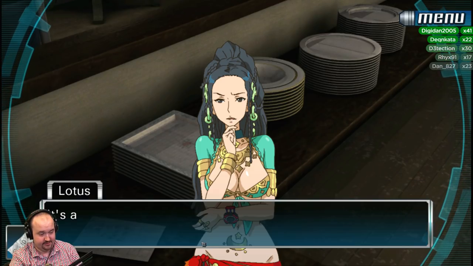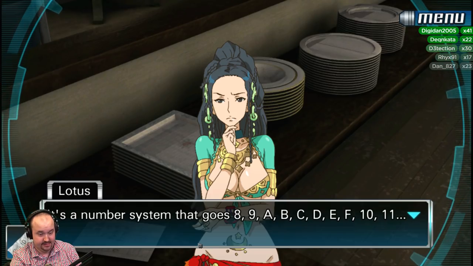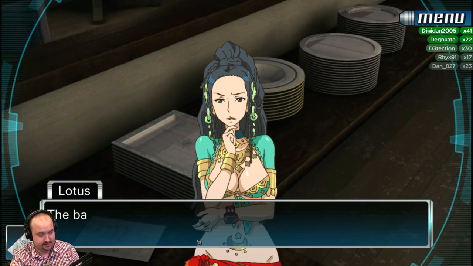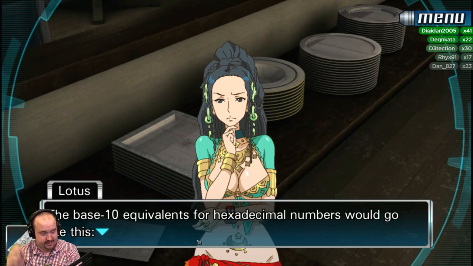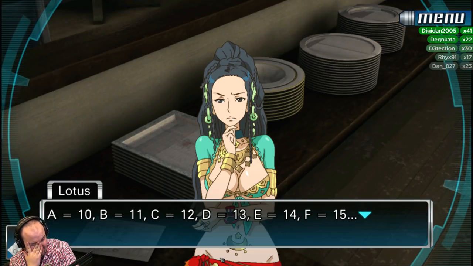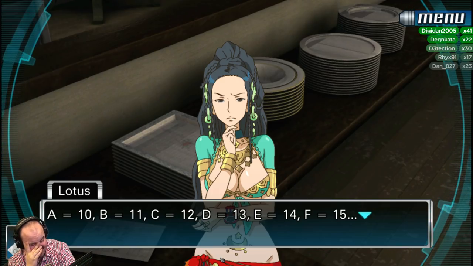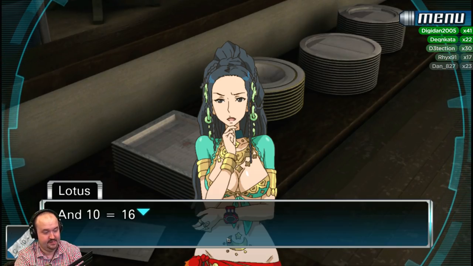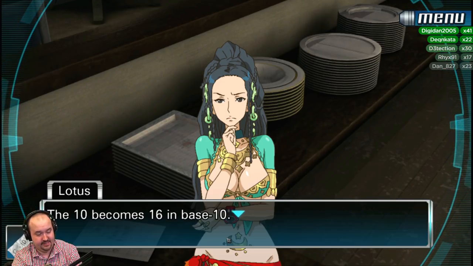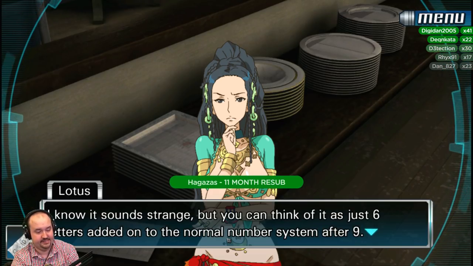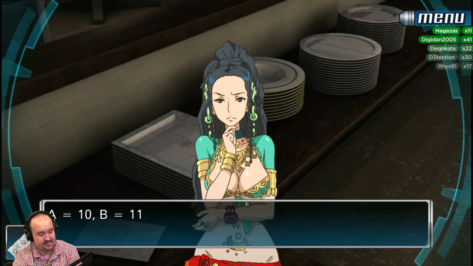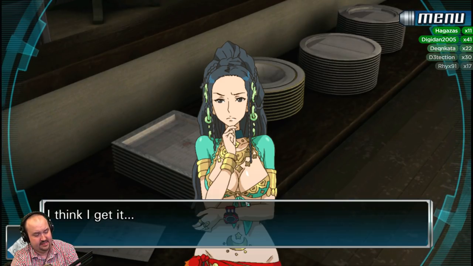Hexadecimal? Hexadecimal is a number system that goes 8, 9, A, B, C, D. What? For base 10, right? That's the normal system of numbers. The base 10 equivalents for hexadecimal numbers would go like this. A equals 10. B equals 11, 12, 13, 14, 15. So 12 and 15. That 10 becomes 16 in base 10. Now it sounds strange, but you can think of it as six letters added on to the normal number system after 9. I think I get it.